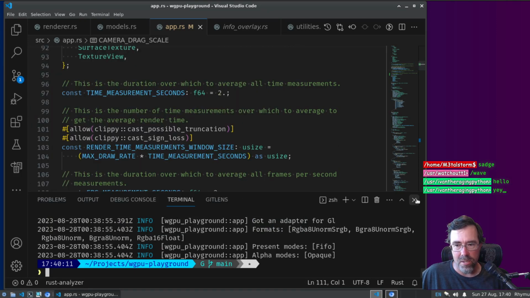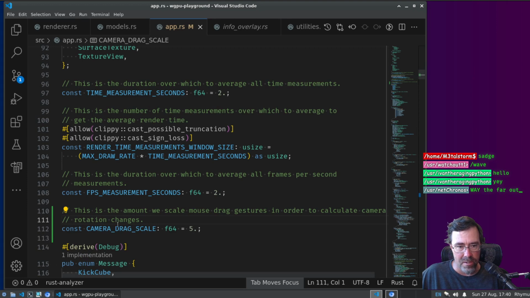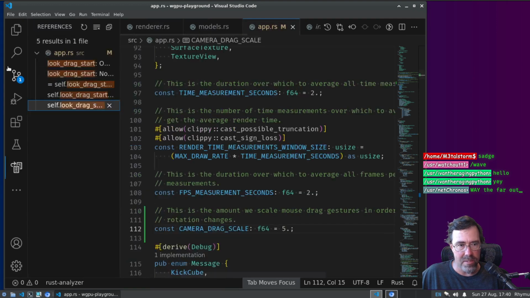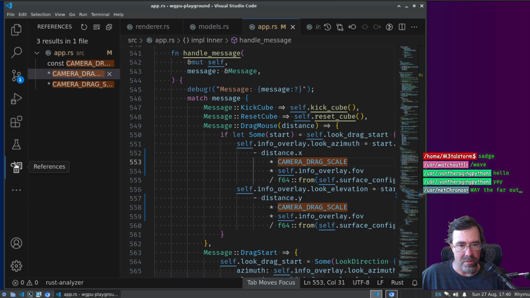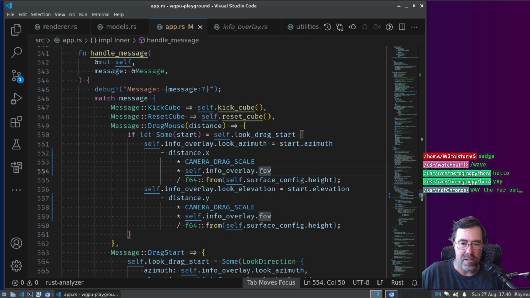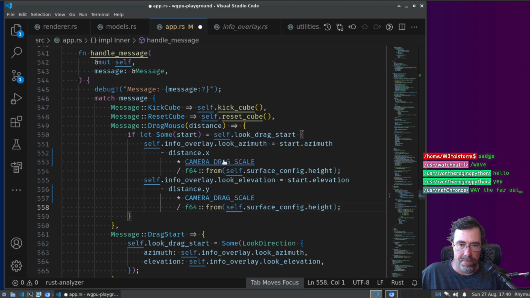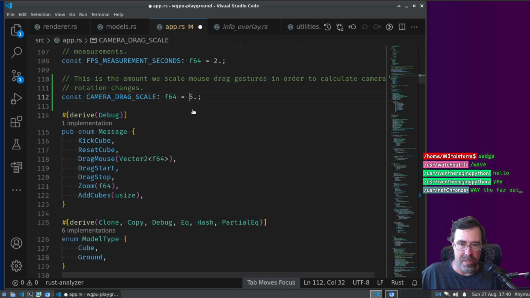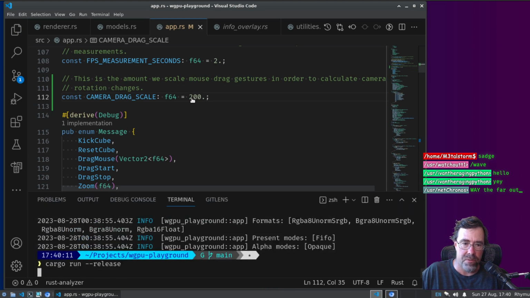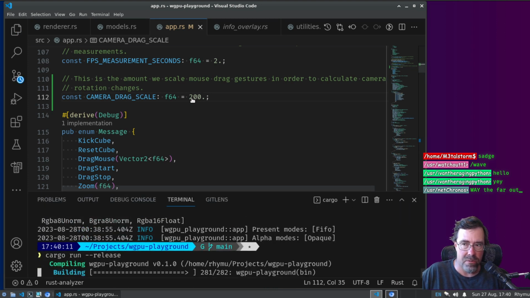Now that it's rotating around the scene rather than rotating from a point in the scene, I think it doesn't make sense to scale by the FOV at all. So I'll take this out, and given that it was about 40 when I was playing around with it, I think I need to multiply that by 40. So that would be 200, right? To even it out.